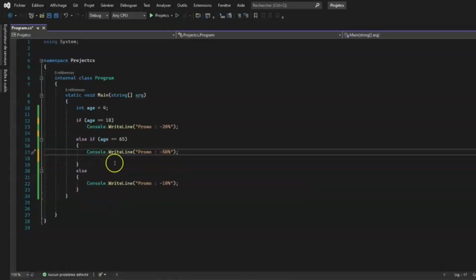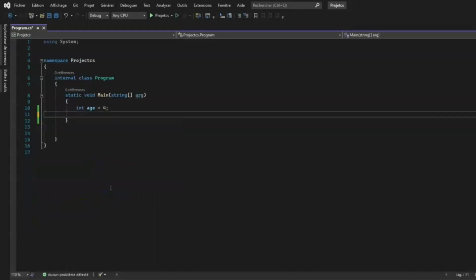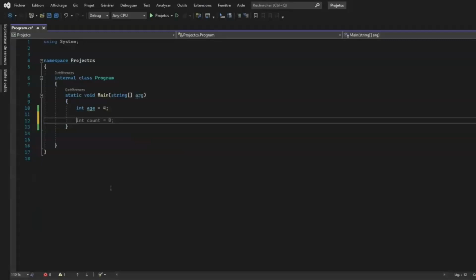Finally, we'll see another way to make conditions in C#. Let's take our program from the cinema again. Let's imagine that there is a discount for several age groups, which will result in a lot of if, else if, etc. So our program will not be optimized and we won't be able to read it. However, our policy as a developer is to make optimized and clear programs. We need to respect this policy.